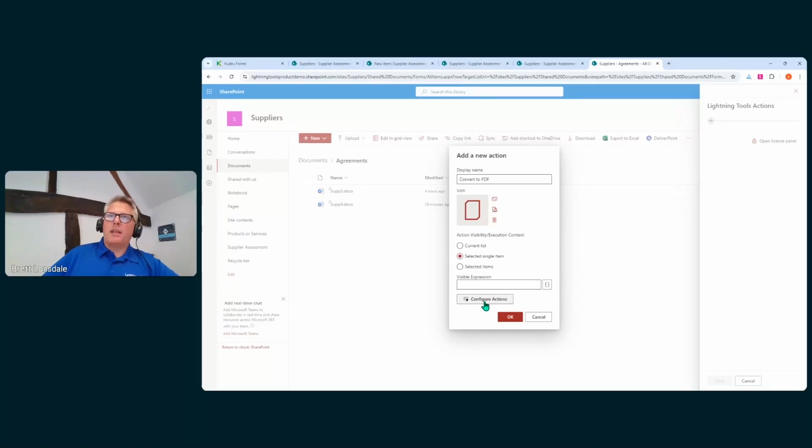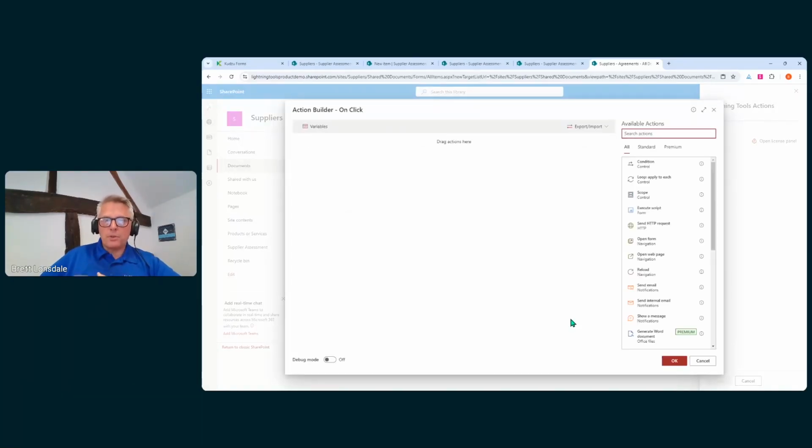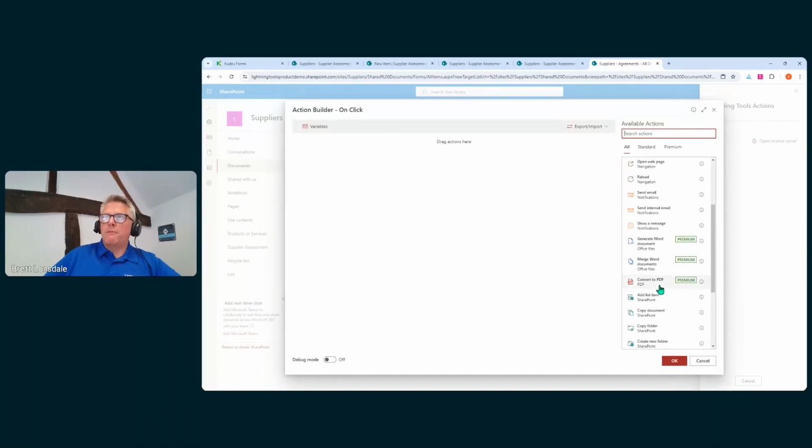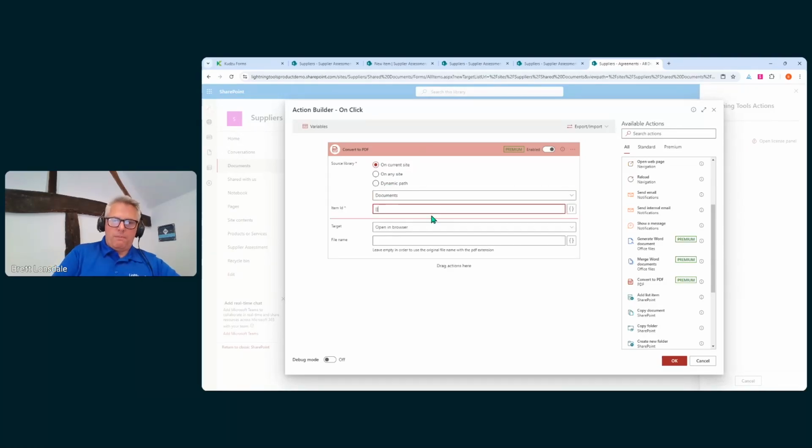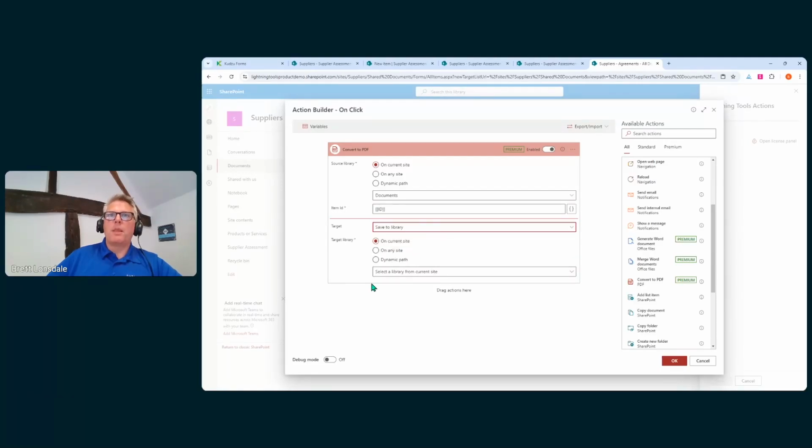We can again add a visible expression, and we can also configure some actions in here too. So the action we're going to do is a convert to PDF. In this case we'll do this manually, so it's going to be a library in the current site called Documents. We're going to convert the one that I've got selected, so that'd be the ID of the one that is selected, and we can either open that up in the browser or we can save it to a library as well. So I'm going to save it out to the same place.